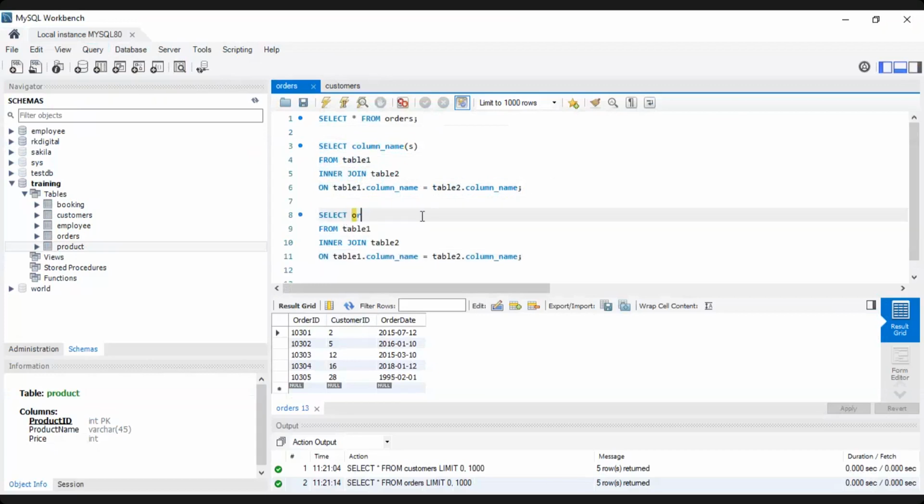See here, I wanted to display from my customers table. From the customers table, I wanted to see the customer ID and customer name, customers dot customer name, and I wanted to see the corresponding order from the orders table, orders dot order ID. And if you wanted to see the date also, you can write that.